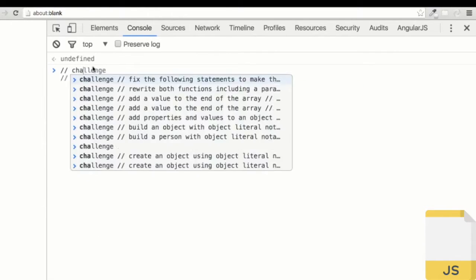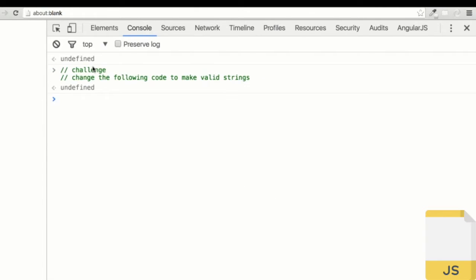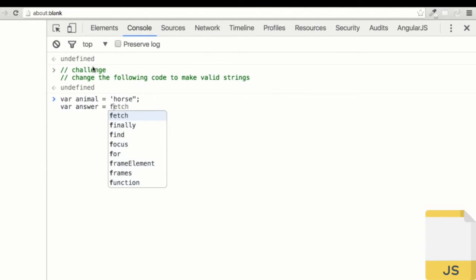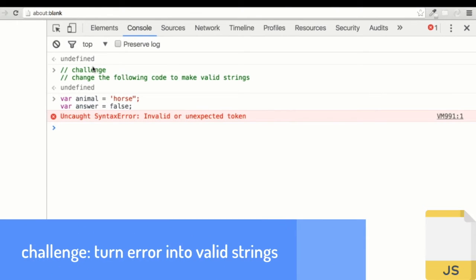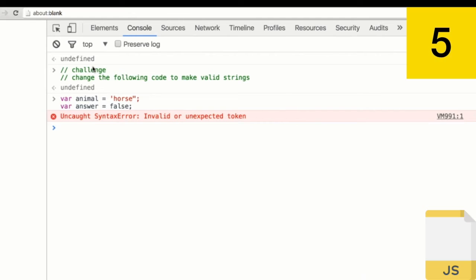We'll start off and look at a few lines of code that we want to be a string, but need some help. We have var animal equals the string horse with an opening single quote and a closing double quote. We also have var answer equals false with no quotes. Go ahead and pause the video and let's see if you can come up with a solution to turn these into valid strings.